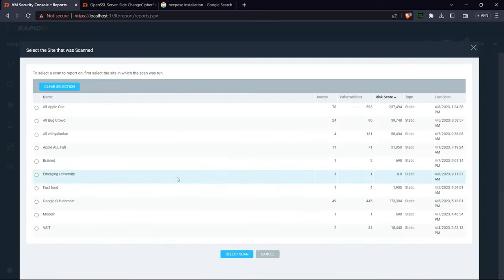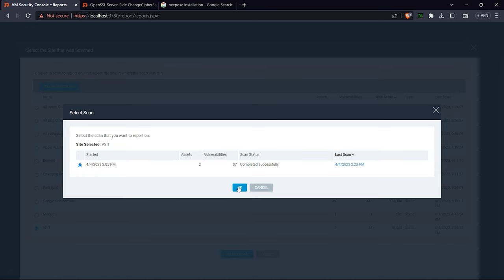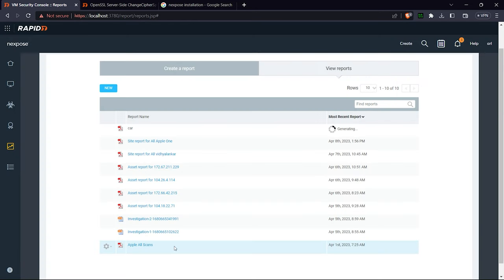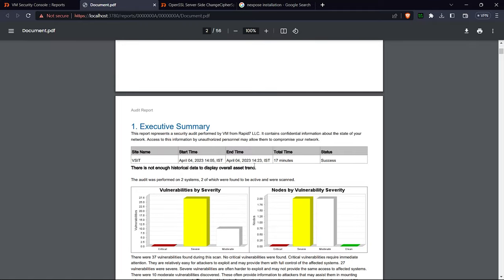I will select a scan, and I will select this scan over here and select scan. Okay, and I'll select this scan over here. I want to create a report of this, and I will create, save and run the report. This will start generating the report over here. It will take some few minutes for it to generate the report depending on the configuration of your PC or device. So I'd given here the car name and it will start generating it. As you can see, it has generated. I'll click on it. And as you can see, I have got the report over here.